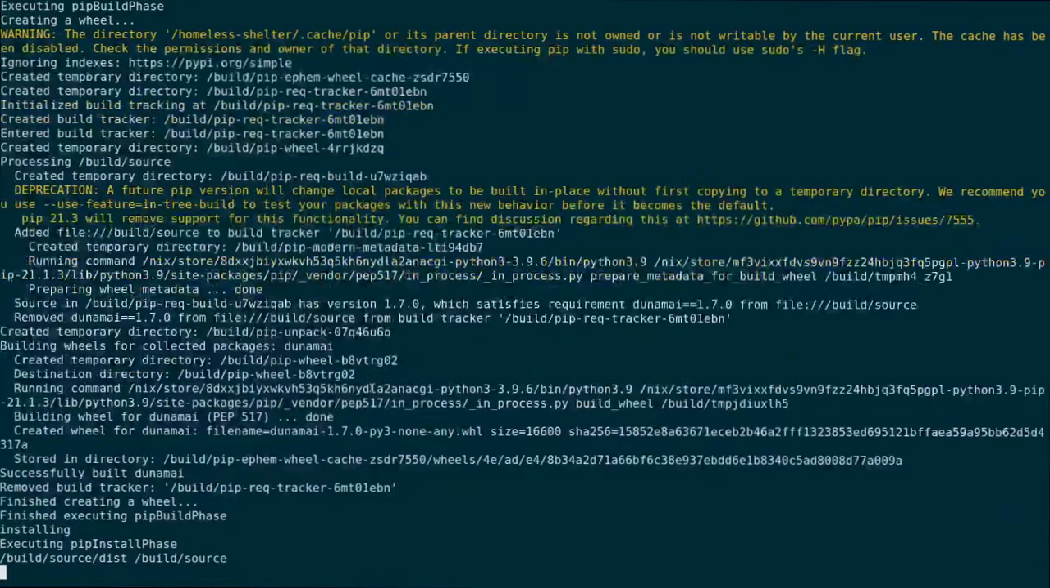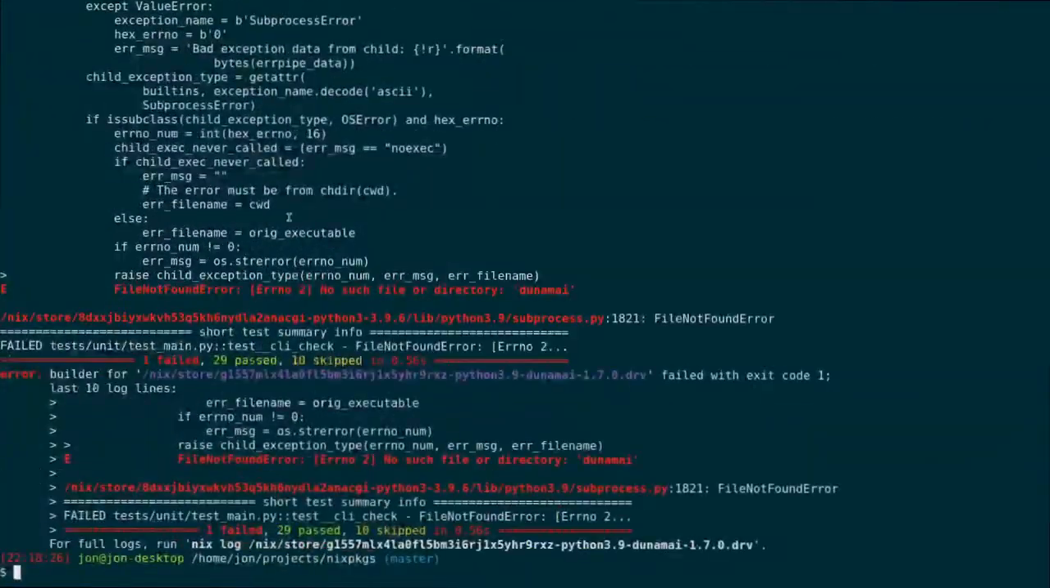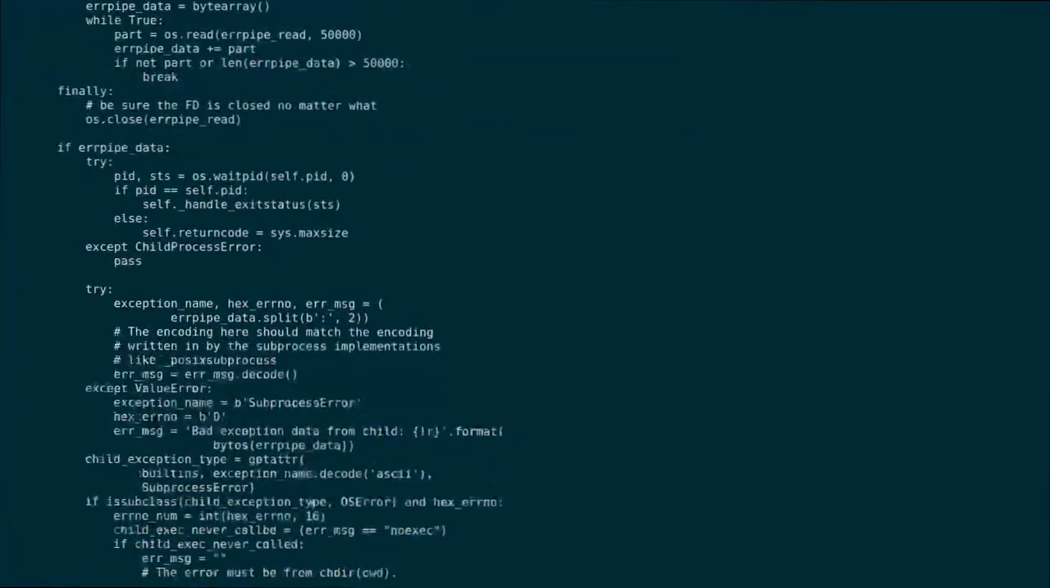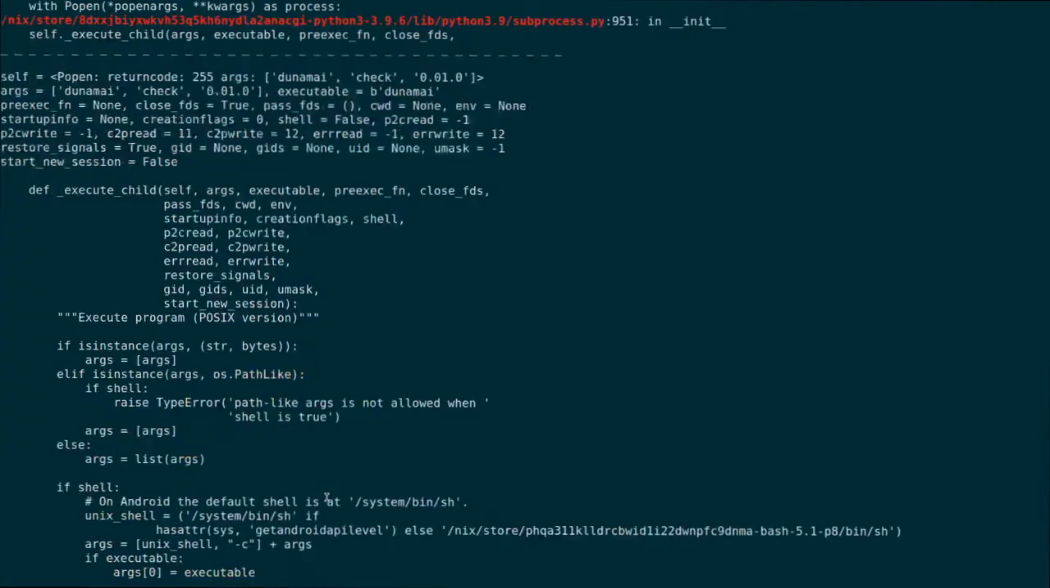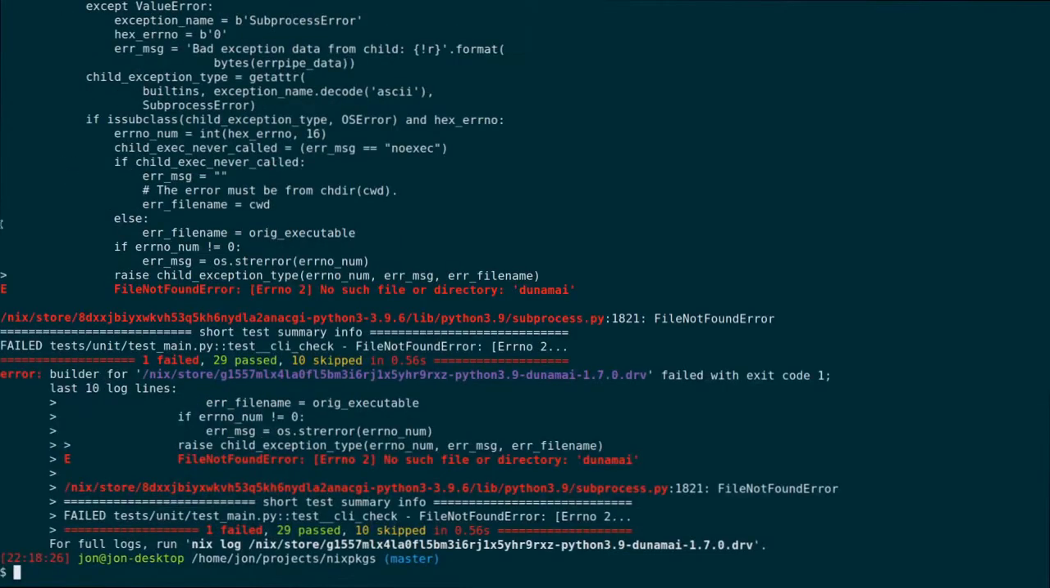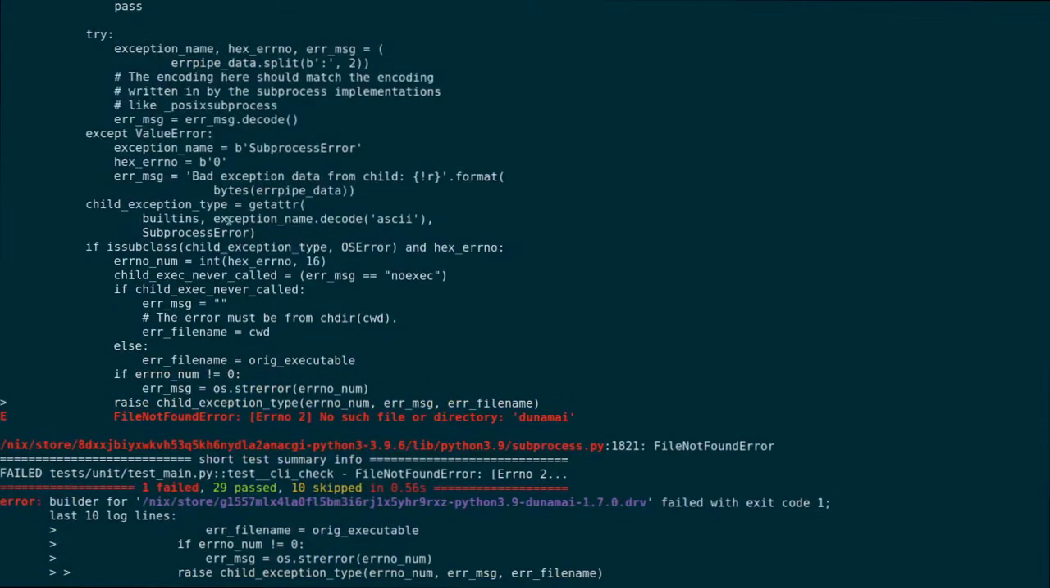And when we run it again, it will build the wheel, install it, and now we get here. Okay, so let's just take a look at this. There was only one method which failed, and the failure seems to be file not found, no such file or directory.